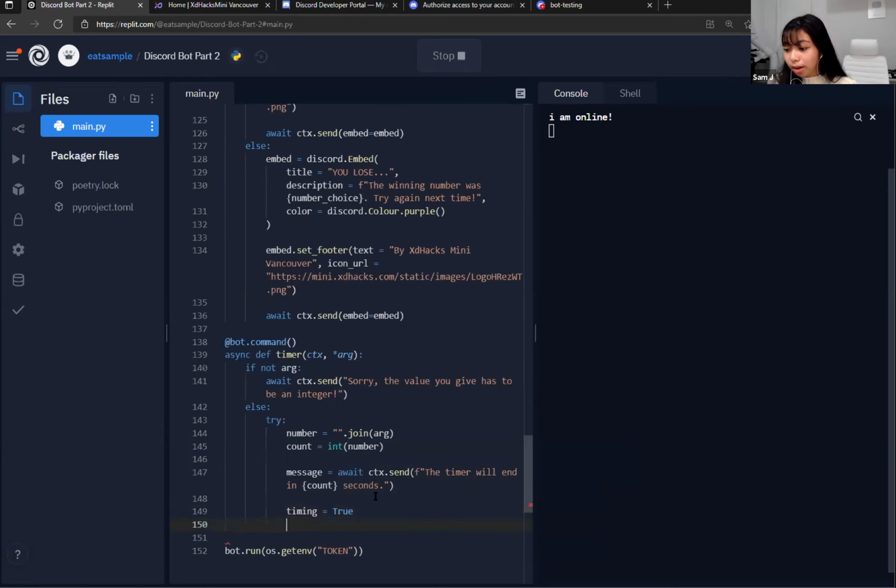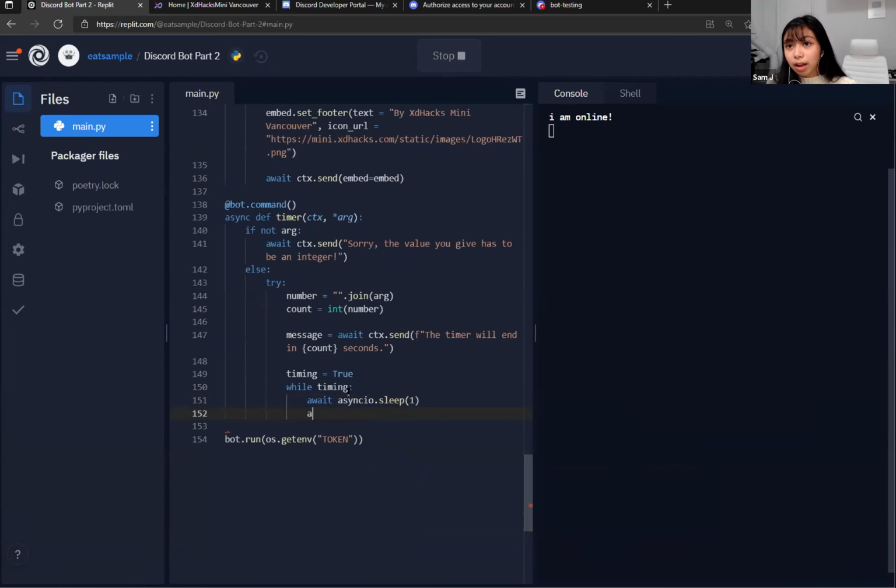Now we're going to use while timing. So as long as the timing thing is true, await asyncio.sleep(1), which you might be familiar with from the timeout. So we're going to tell the bot to just pause for 1 second in this specific code. And then we're going to write count -= 1. So this basically tells the bot to remove one number from the count variable. Basically, if it was 20, it would go down to 19.